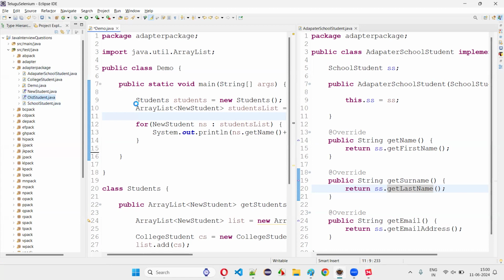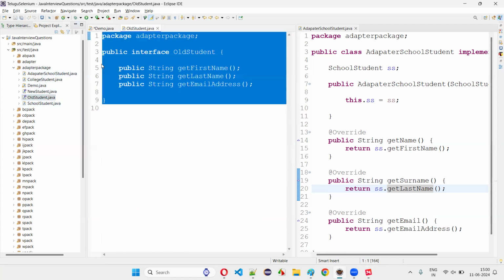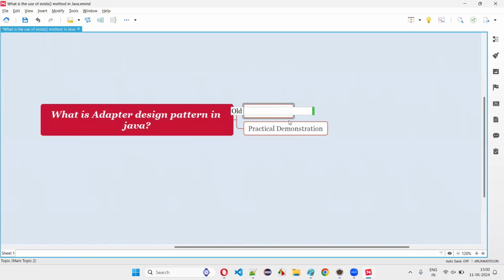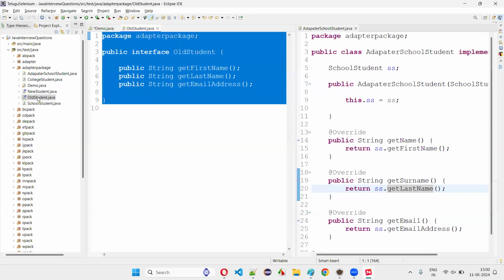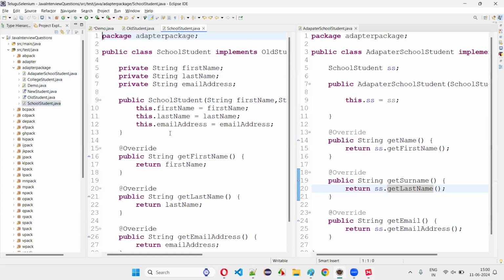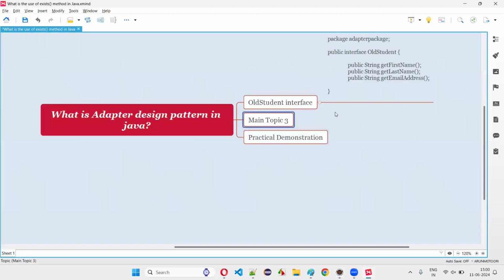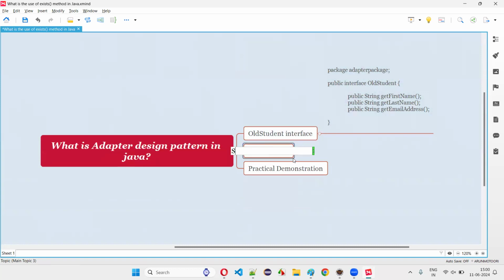First, an interface was there known as old student interface, guys. What is the code of the old student interface? This is the code of the old student interface. Once the old student interface is there, there was a class implementing it, the school student class, which is implementing the old student interface according to the methods and all. I'll copy this. Here I'll write down school student class implementing old student interface.